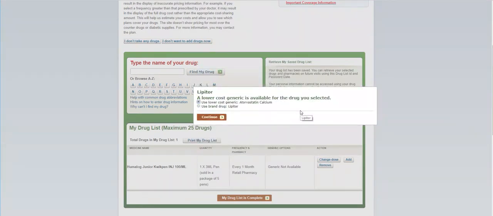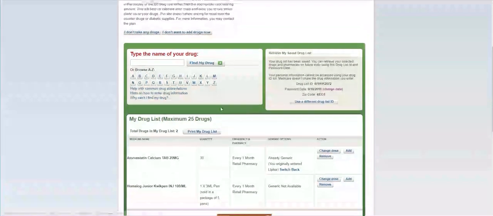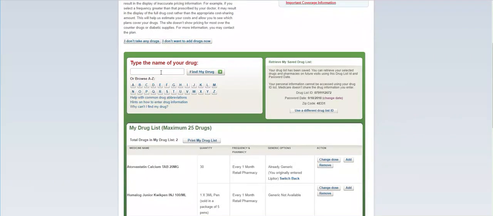Okay, what happens anytime there's a cheaper generic, this is going to pop up and give you the opportunity to use the generic. If you don't use the generic, basically they're not going to cover the non-generic. Okay. There are exceptions to this. You'll have to get a plan and then apply to use the non-generic though first. So add some more medications here.